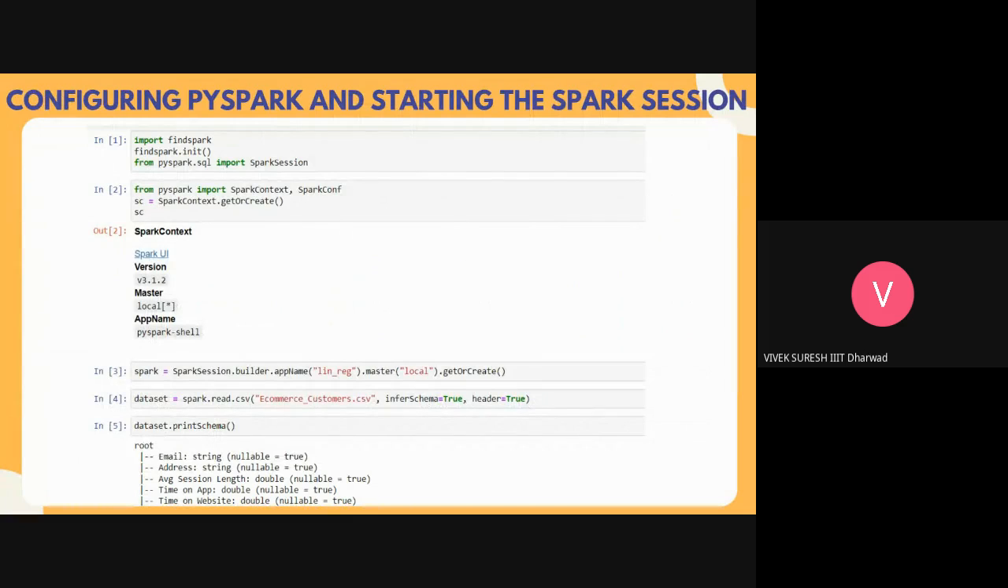Here, dataset.printSchema. We are just printing the schema to take a look at what data types inferSchema equals true has set for our data set. If you see the output, email and address are in string data type, time on app is double, and time on website is double.